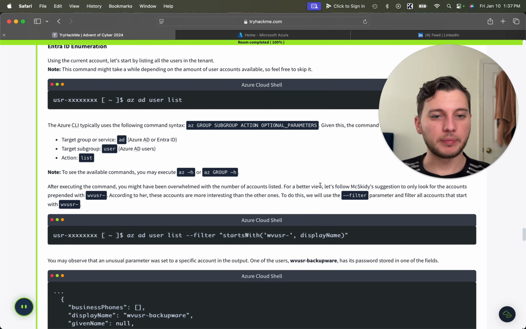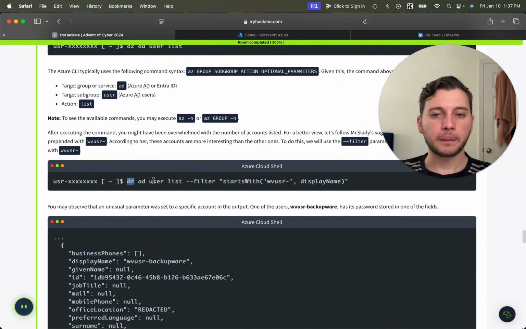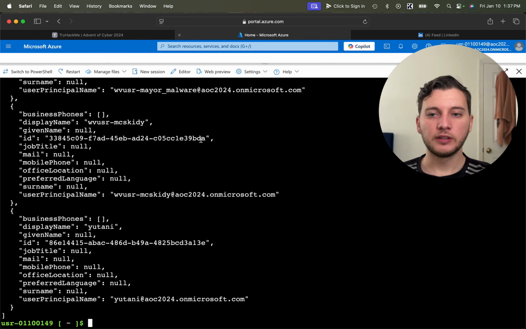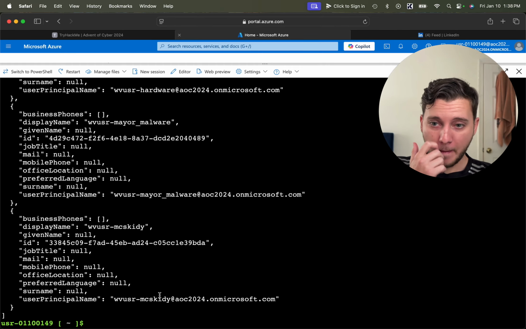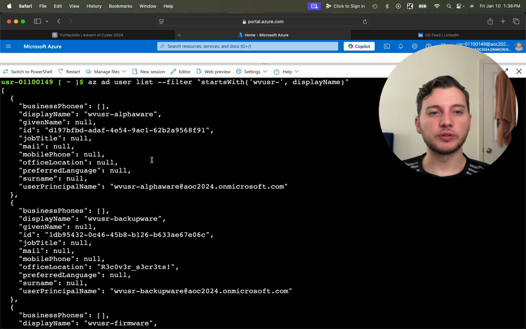So we're gonna do a better view. What we're gonna do is follow McSkitty's suggestion to only look for accounts prepended with WV user, so Wareville user. According to her, these accounts are more interesting than the other ones. To do this, we'll use the filter parameter, filter for all accounts that start with W user. So we're pretty much going to do this right here. So we'll copy that and do that and enter. Boom. All right, and let's see. Yeah, so that greatly reduced our query here.